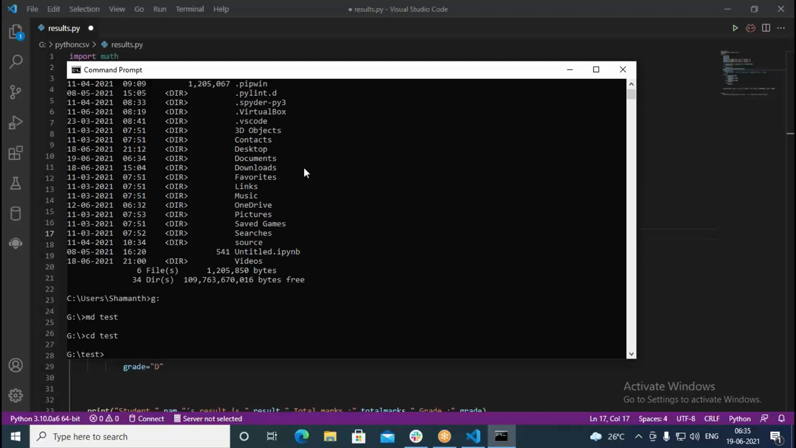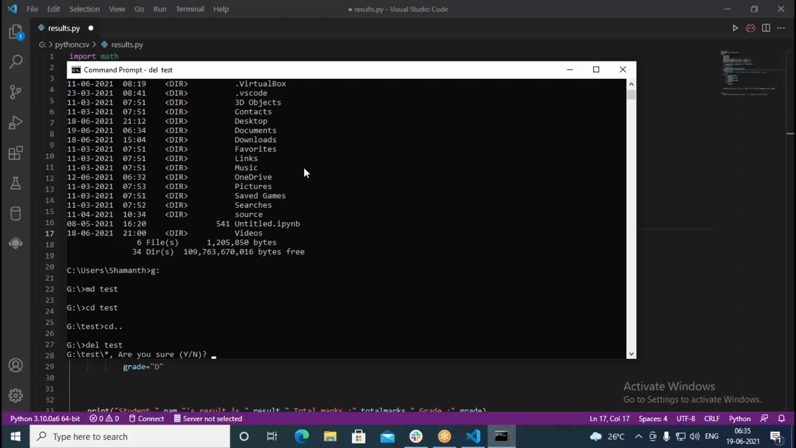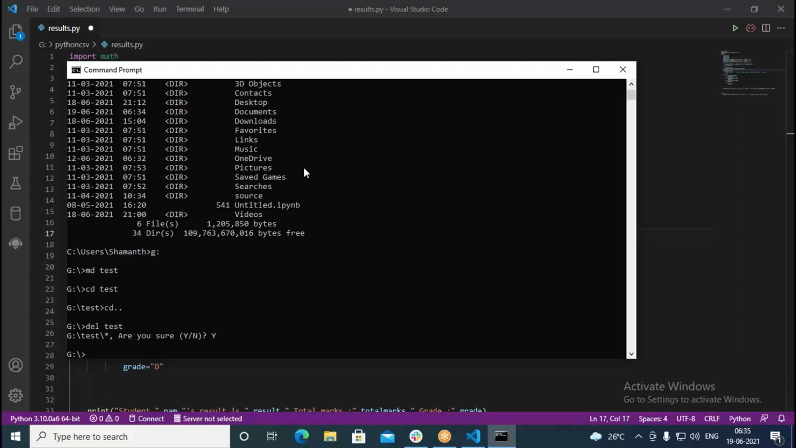Similarly, suppose I want to delete that. Therefore, what I do, I can delete it using del followed by the directory name. So this warns us, then it can delete. Like this, we can access OS functions using the OS module of Python.